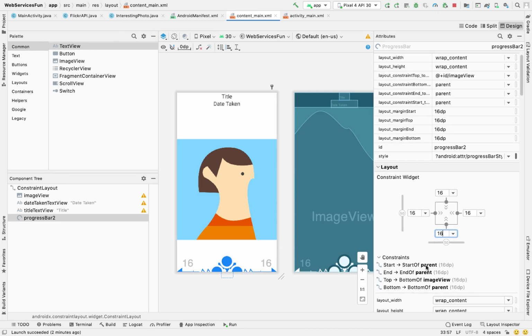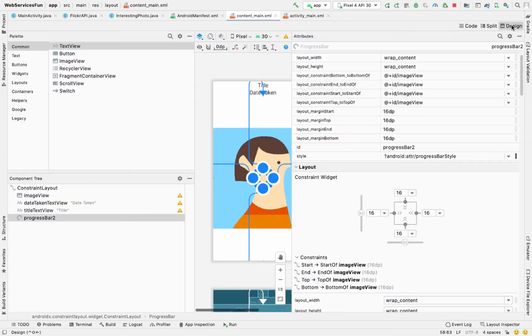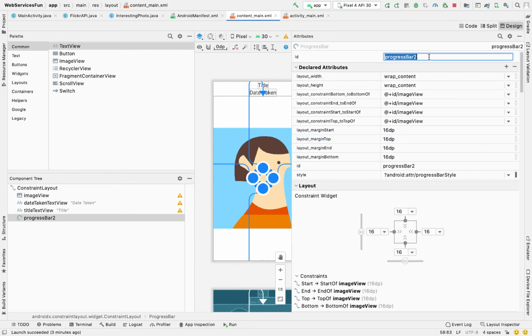And it looks like some of these went to the parent, so I'm just going to drop down into XML real quick here and fix this. So I want top to top of image view, start to start of image view, end to end of image view, and bottom to bottom of image view. Let's see how that looks. Awesome. So it looks like it's going to be centered over our image view. And now the only thing left to do is give it a nice ID. So I'll just call it progress bar.